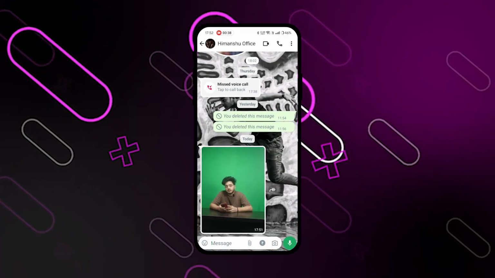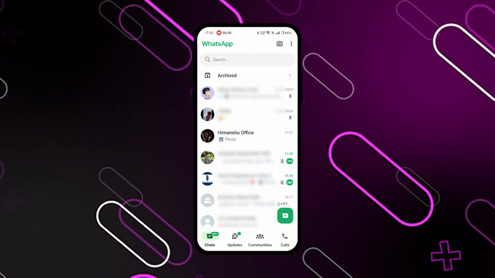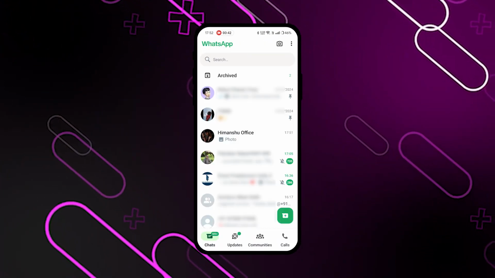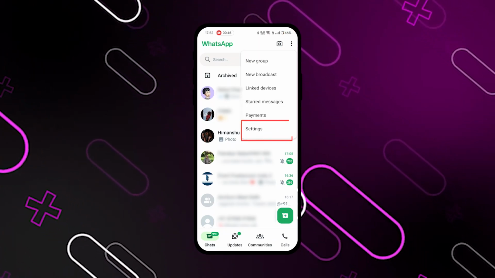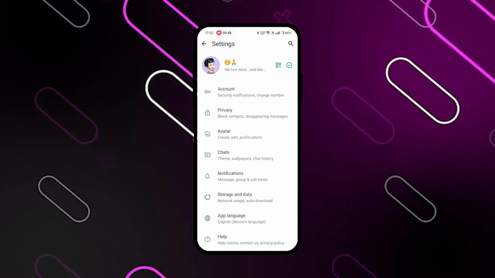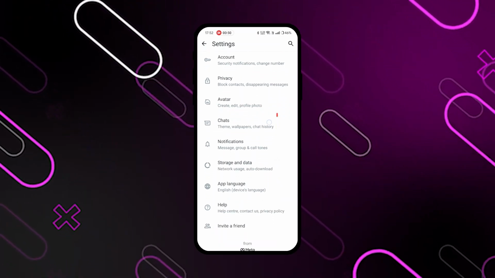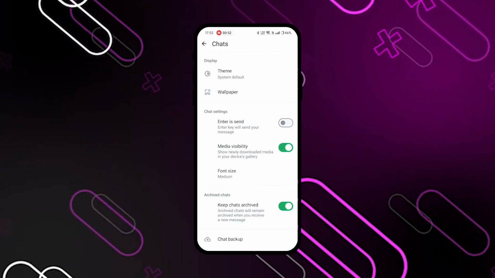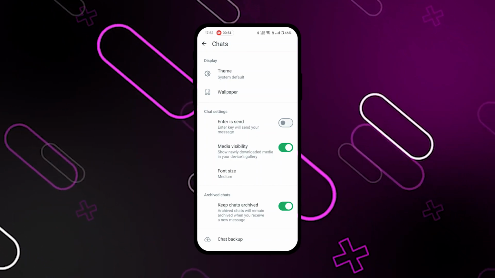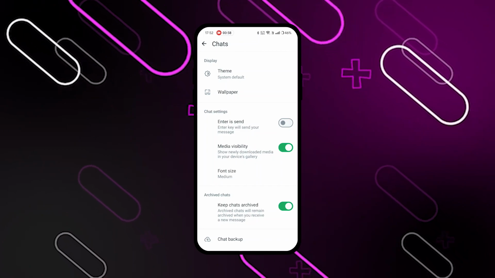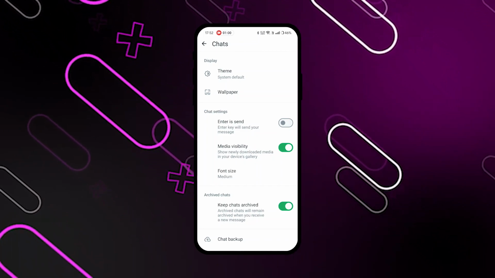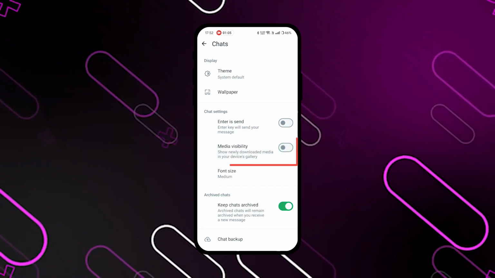So how to disable this function? What you have to do is just go to your WhatsApp again, tap on these three dots on the top right corner, go to settings. In the settings, go to chats. You can see this option of media visibility. This function shows you newly downloaded media in your device gallery. So you just have to disable this function, and that's it.